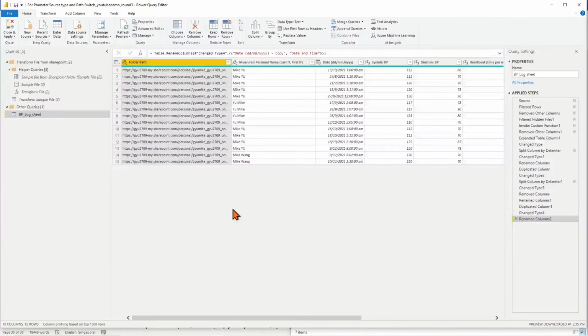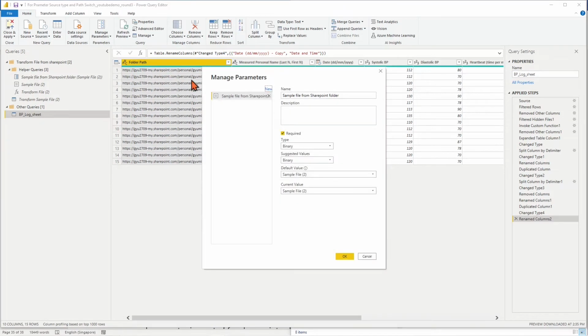Then in Power BI Desktop File Query Editor window, click the Manage Parameters button. In the pop-up page, on left top side, click the New button. In right dialog box, give the parameters name as the SharePoint root path. Text for type. List of values for suggest values.